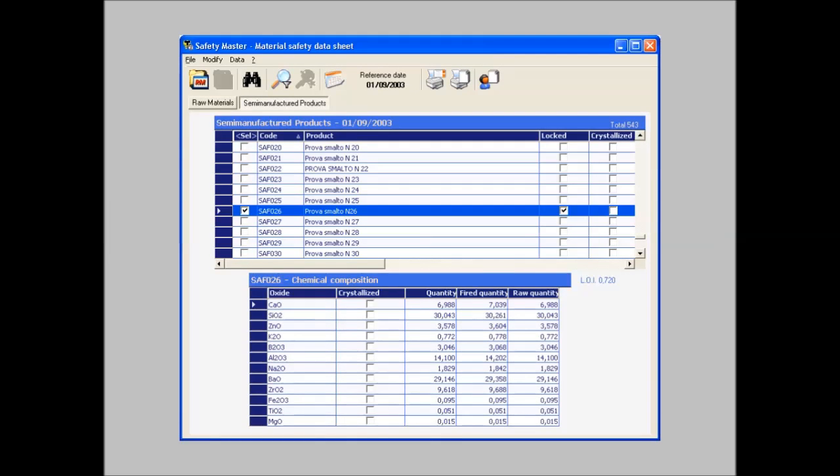Pressing the label SM or pressing the button Semi-Manufactured, we can enter the semi-manufactured product database. In the upper table we have the list of all the semi-manufactured products, and in the bottom table there is the chemical composition of the selected item. All the functions are the same as for the raw material database.